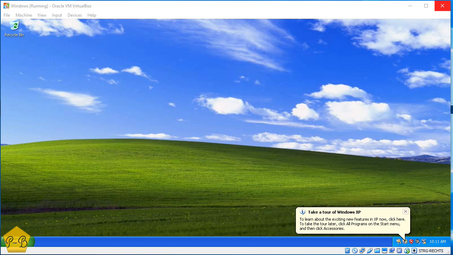Okay, now we will show you how to create a custom Windows XP Professional CD to install a minimal Windows XP system. We will customize the Windows XP installation CD with a program called WinLite.